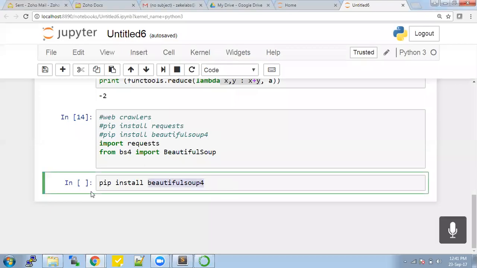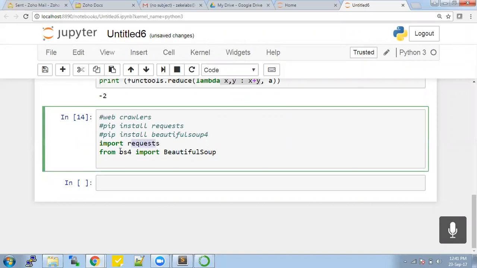Now we have imported requests, and from this module, so when you install Beautiful Soup 4, it gets installed as bs4. From that module, we are importing this function called BeautifulSoup. Okay.